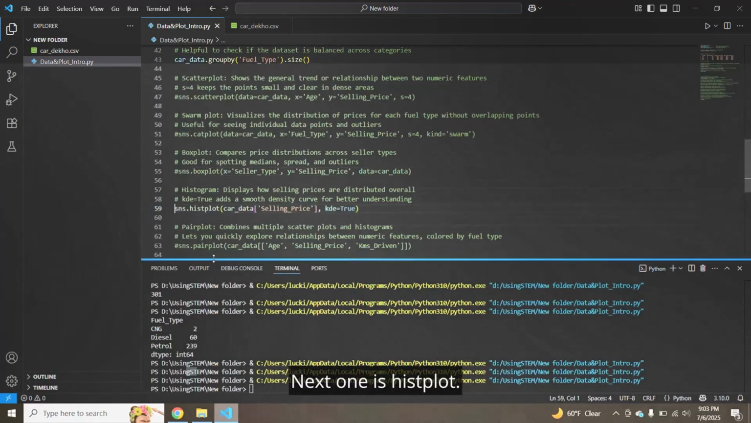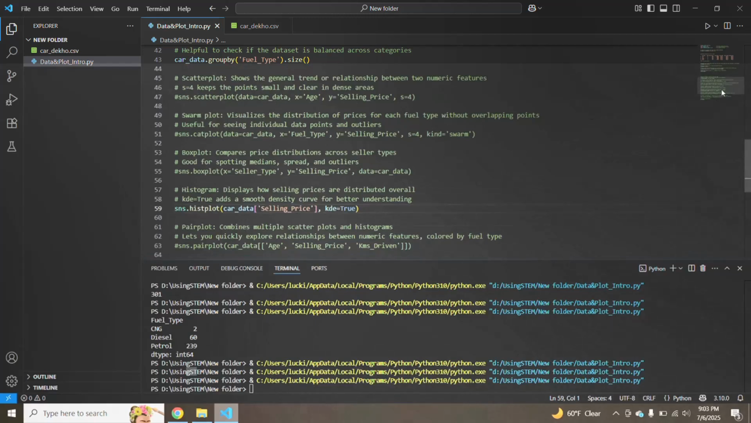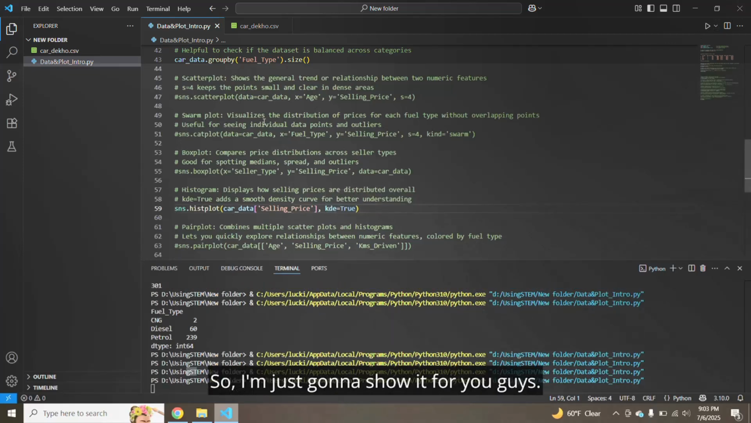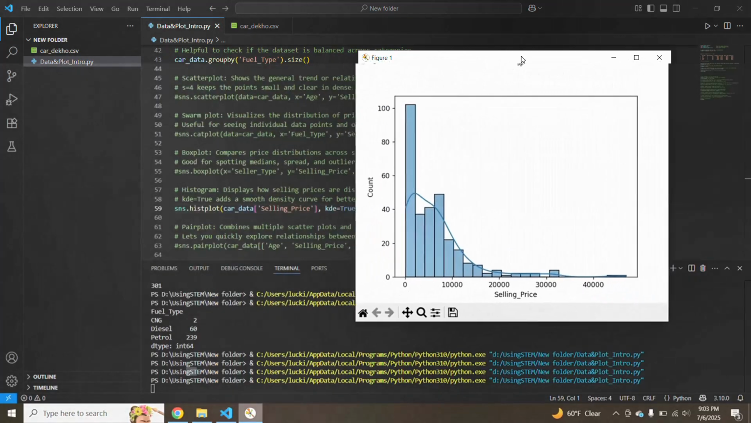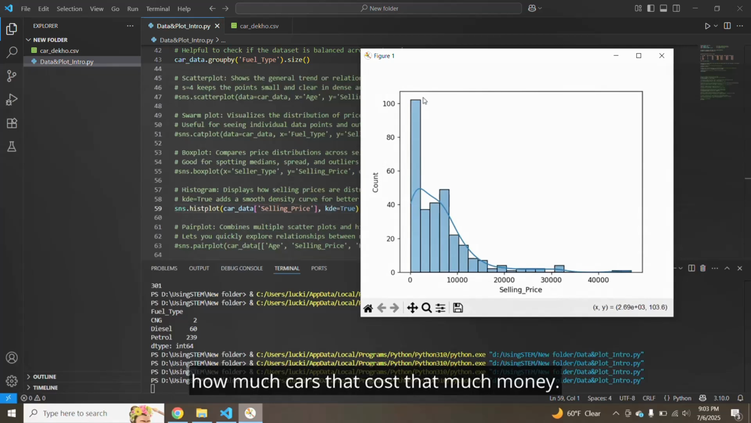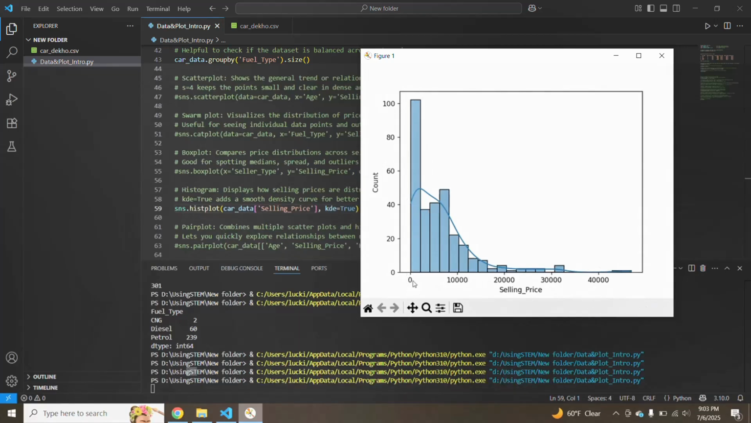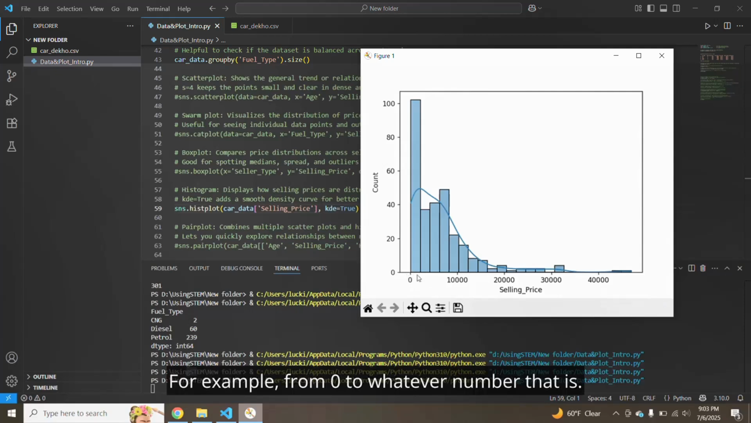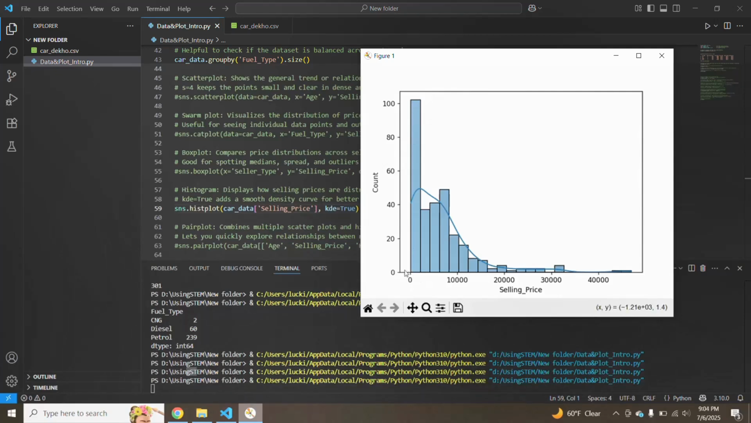Next one is hist plot. KDE right here just adds a smooth density curve for better understanding. I'm just going to show it for you guys. Yeah, it's just the trend of how many cars cost that much money. For example, from 0 to whatever number that is, there are 100 cars, and there's a trend shown by the line that the selling price is decreasing as the age passes.